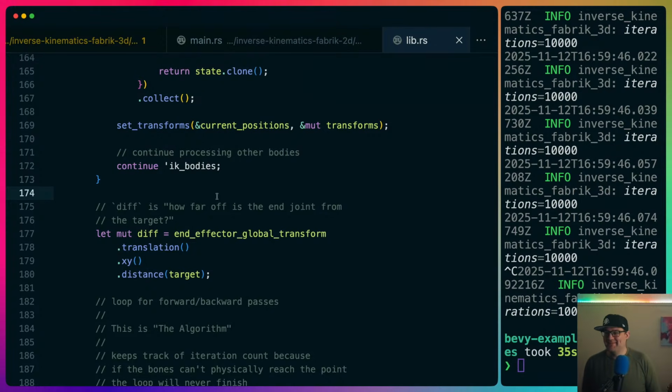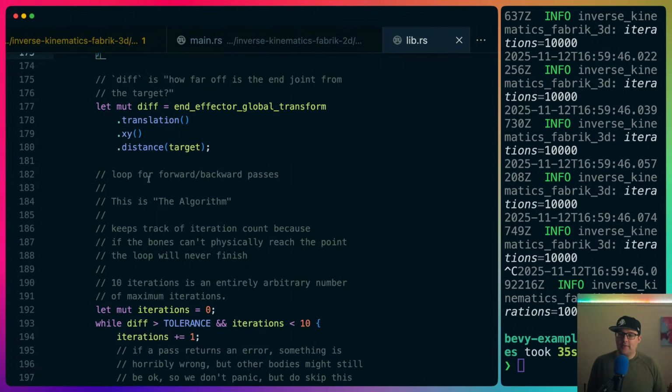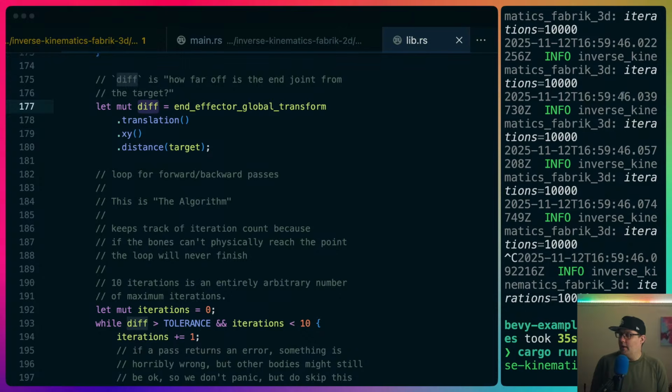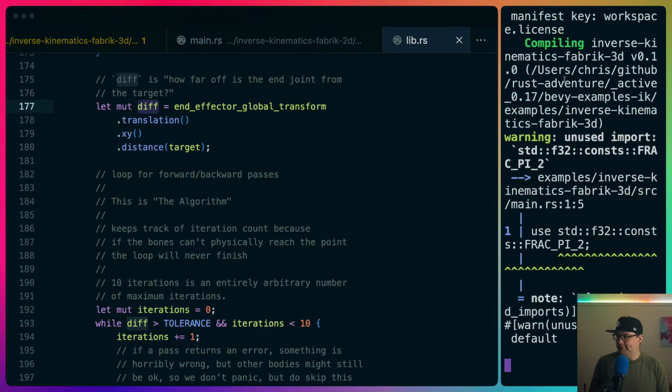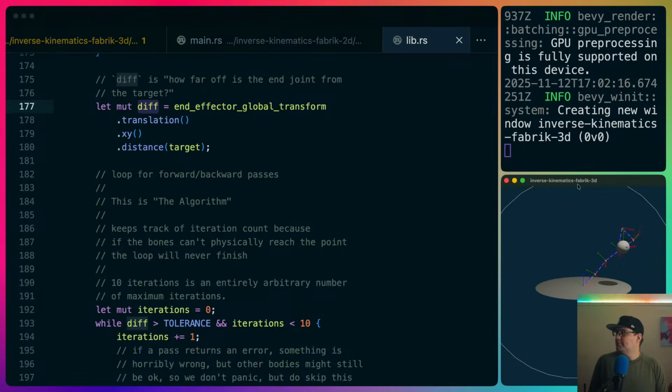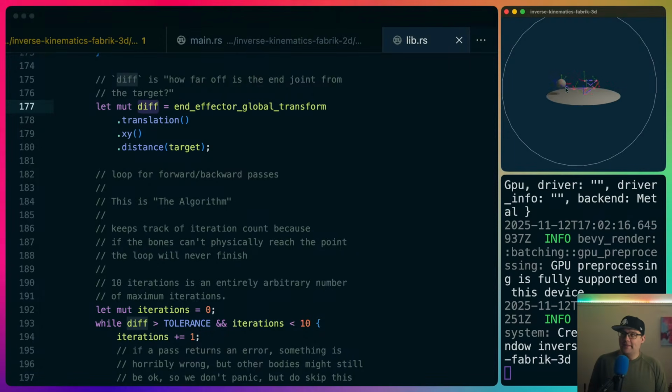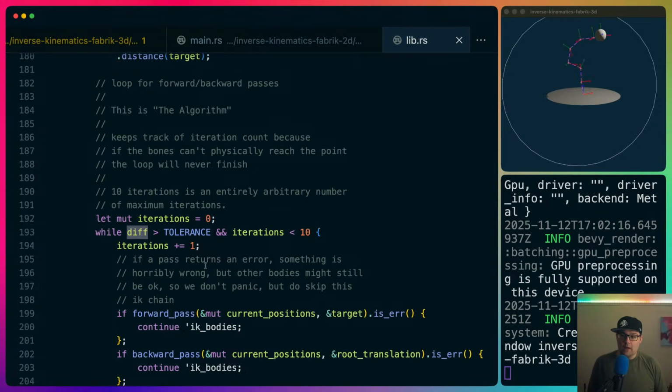Profiling without optimization. Yeah, fair. Okay, so if we should do the algorithm, we have a couple of things that we need to set up first. The main one being diff. And diff is how far our target bone is from where we want it to be. In this case, the sphere in the 3D model is the target, the center of the sphere. So how far is the very end effector from that target? That's the diff. And that's where our tolerance comes in.